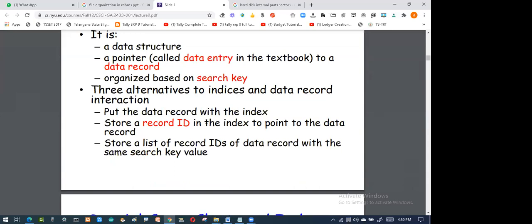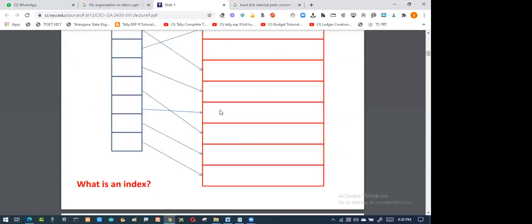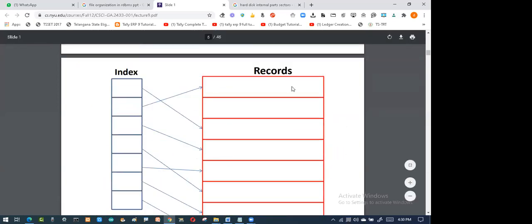Now we have three things over here. Three alternatives in the indices and the data record interaction. How will the data be picked up? First, put the data record in the index. So say I have some data here, XYZ. XYZ is in location 1, so I'll put it in index 1. Then this is M and Y, located in this particular 3 or 4. So here I'll write 3 or 4, something like that.